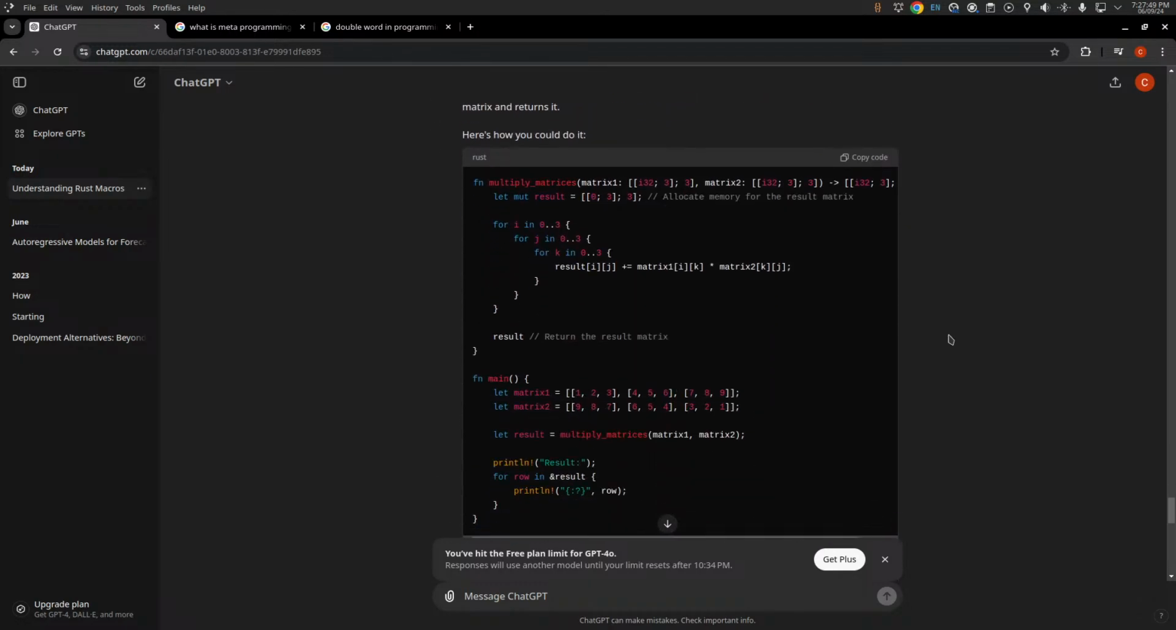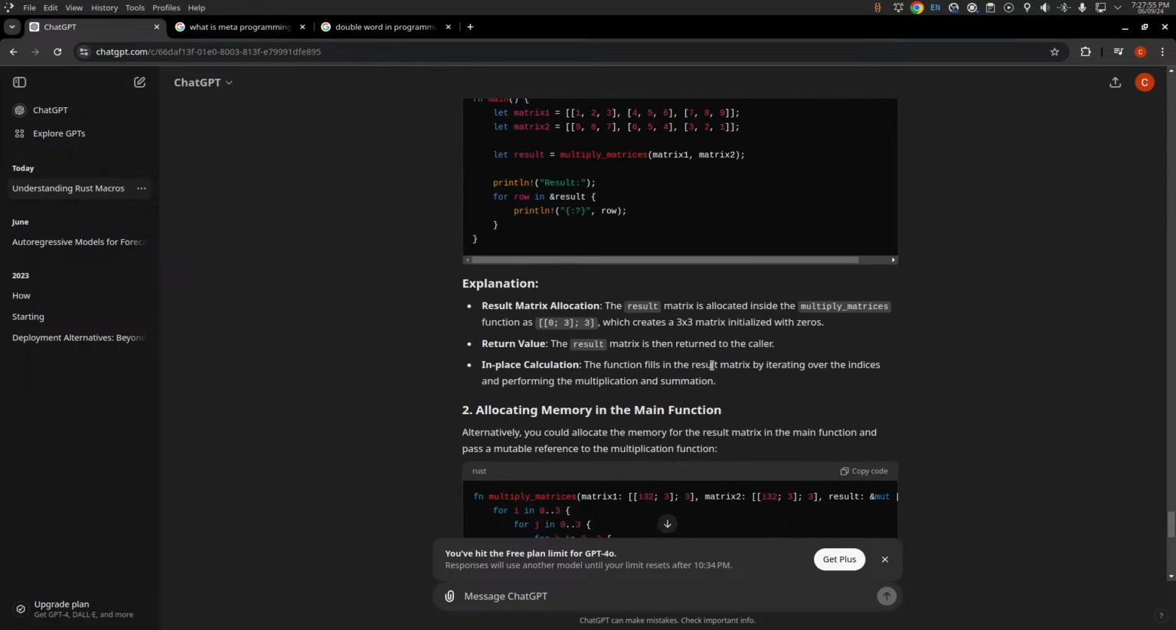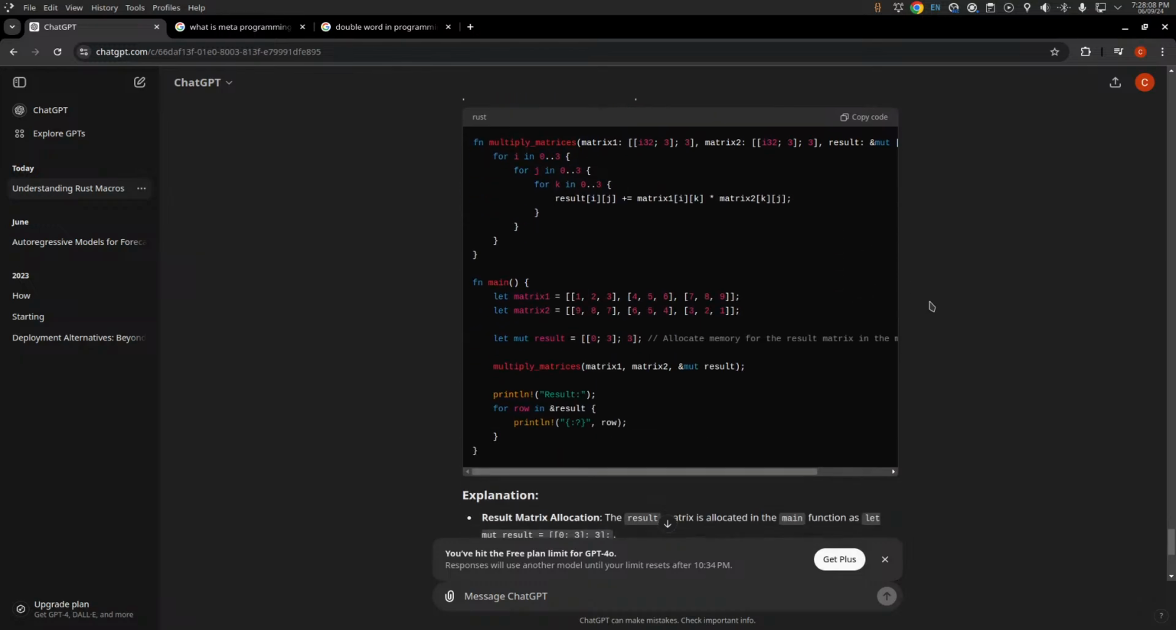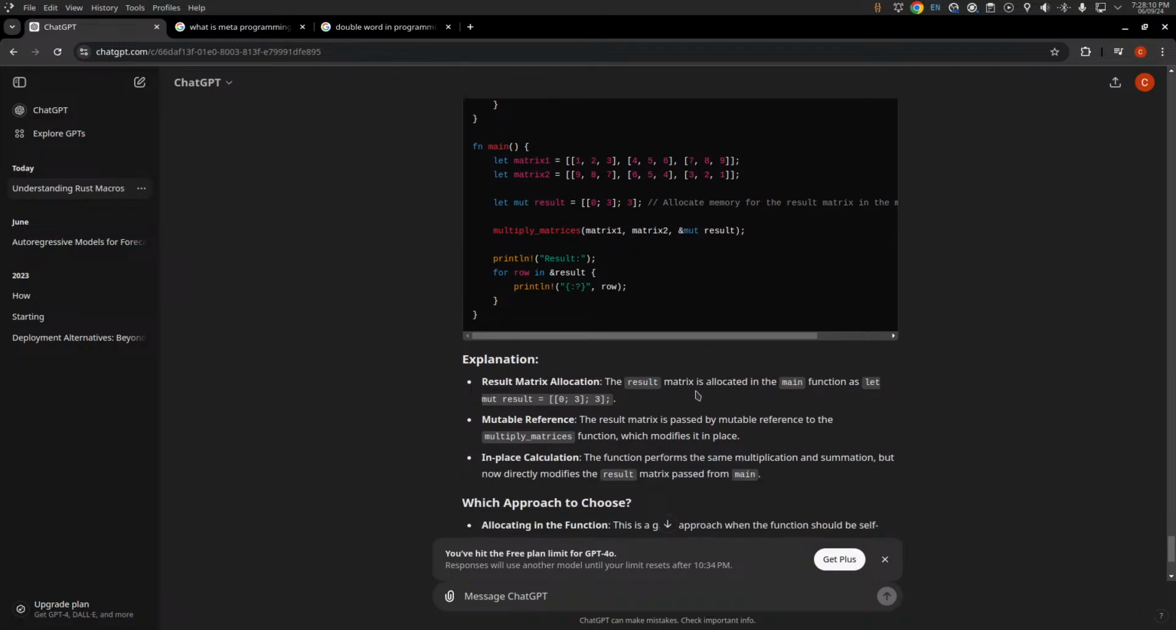Oh, it's given both. Okay. I'm kind of allocating it here and returning it. The result matrix is allocated inside this and then returned by the call. The function fills in the result matrix by iterating over the indices, performing the allocating memory in the main function. The result matrix is passed by mutable reference to this function, which modifies it in place.